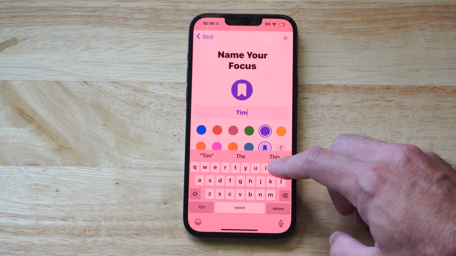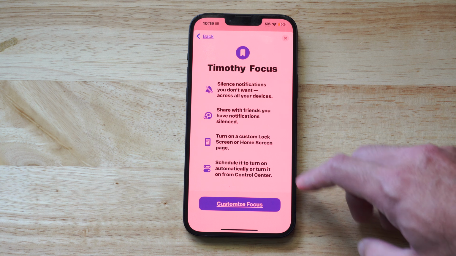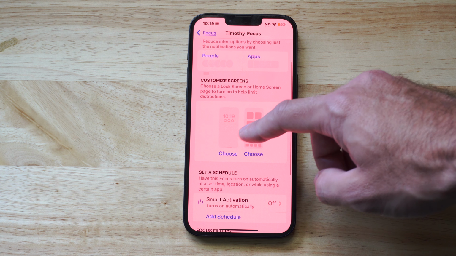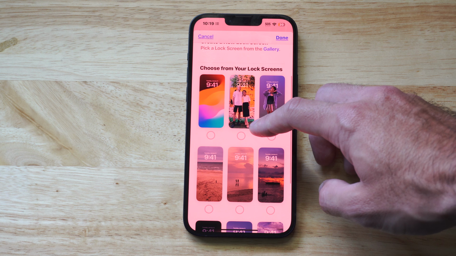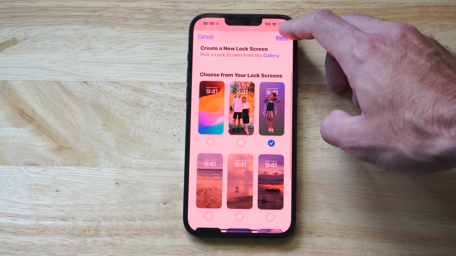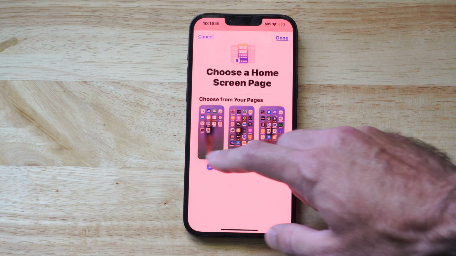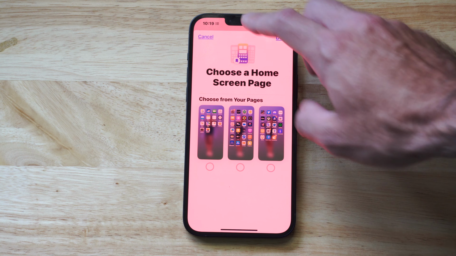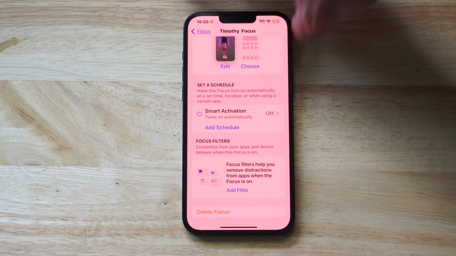On the bottom under this keyboard, you should be able to see the option right here. Go to next, and then go to customize. And then you can customize your screen too. So let's go to choose. Let's choose one of these. So I could do this one right here. Go to done. And then I can go to choose over here. I can customize the home page. Now when I lock it, it's going to show up. So also my name is going to be on there.